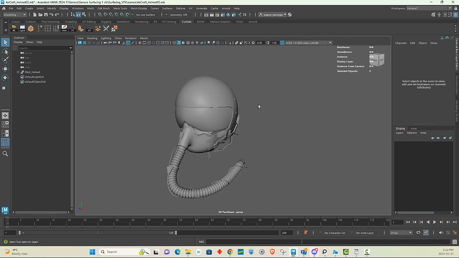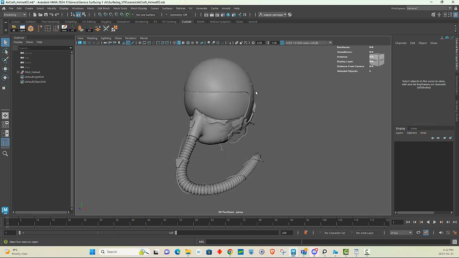When it comes to UVing, there's this rule. It varies from studio to studio, and it varies from gaming to VFX to animation. But I'm gonna try to explain it in my way and my understanding. I advise you to search the web and get other people's opinions, and then in the end, you reach your own conclusion.